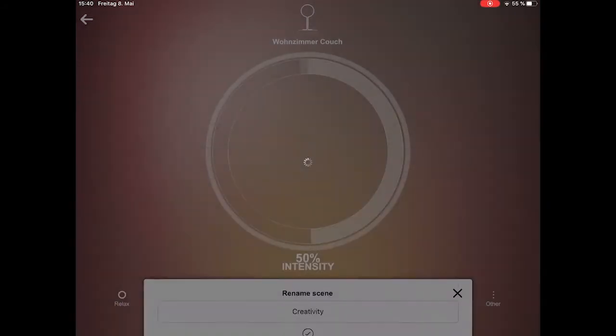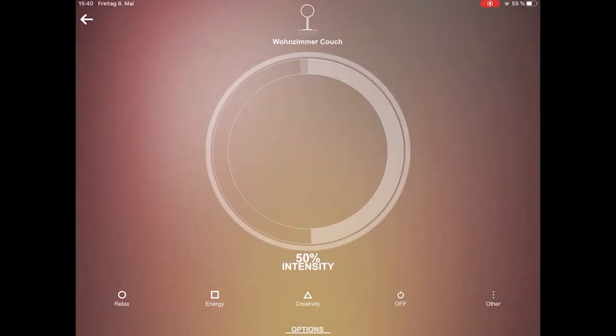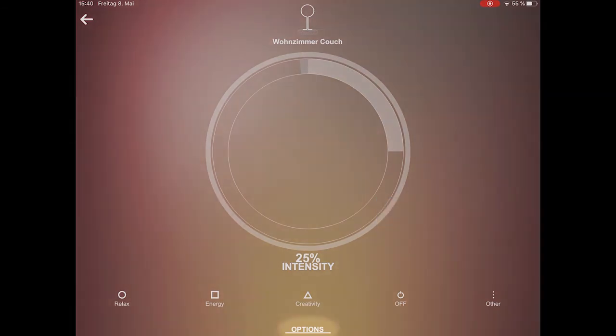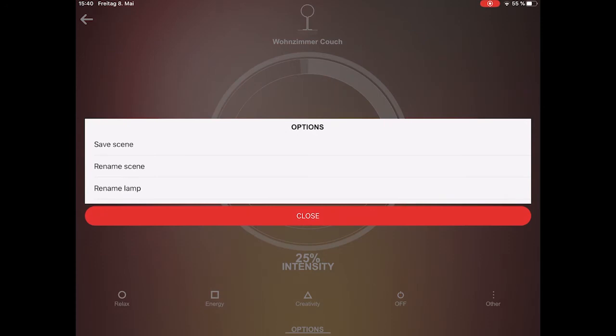All 3 scenes are now listed with their new names, as shown in the bottom left corner. In addition to the 3 predefined scenes, you can create 7 more individually. To do so, first set the desired light intensity using the wheel, for example 25%. Then tap Options and this time select Save Scene.